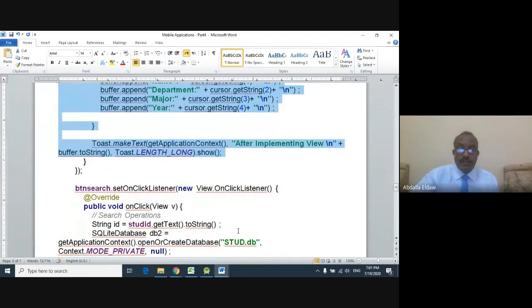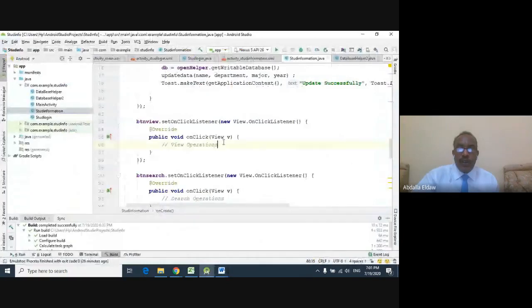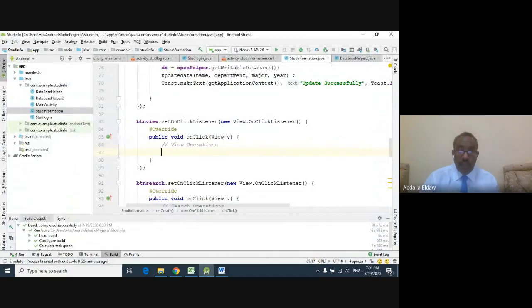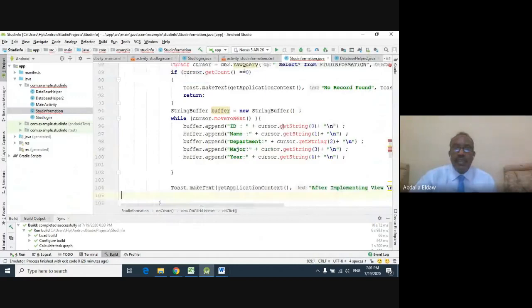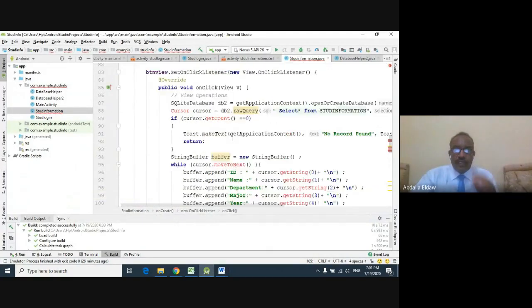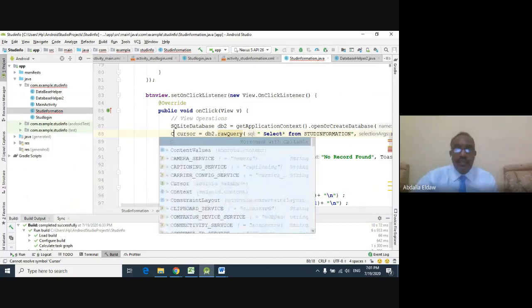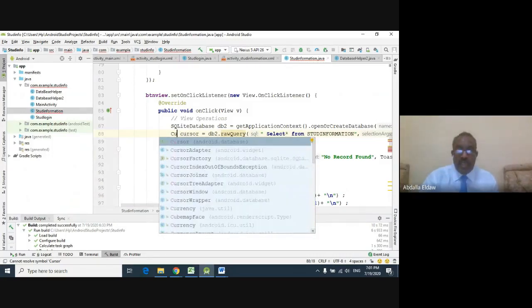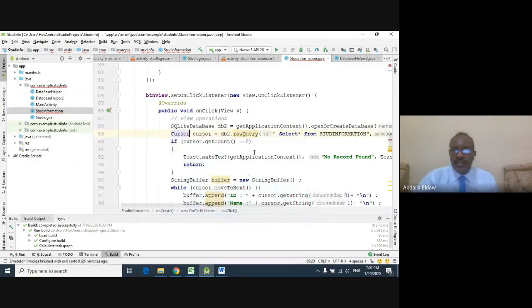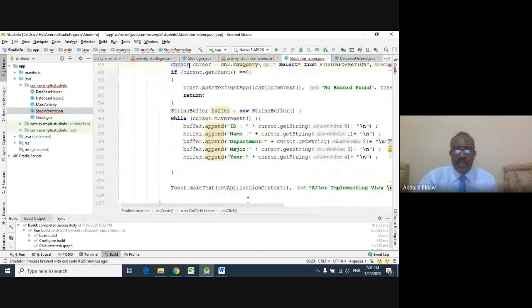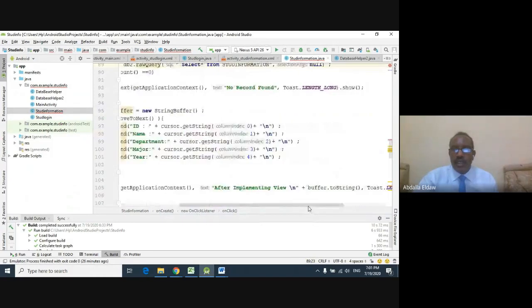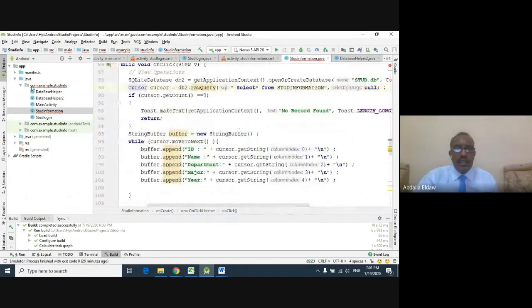Control C. View operations. Control V. As I said, some method must be generated, like charger. Charger must be generated. What else? Now all the reds have disappeared. There is a mistake.